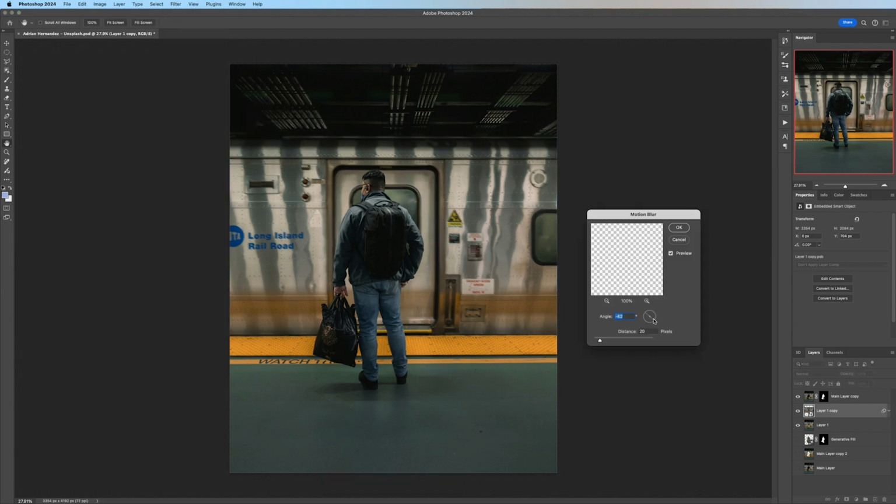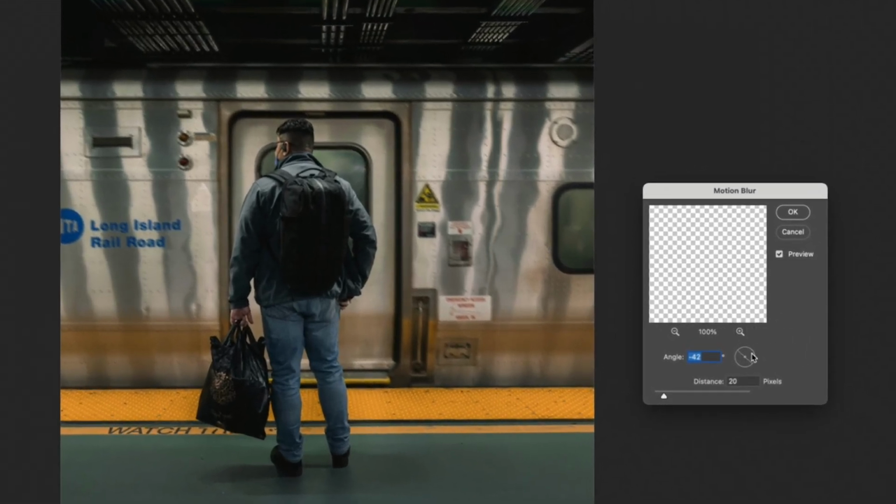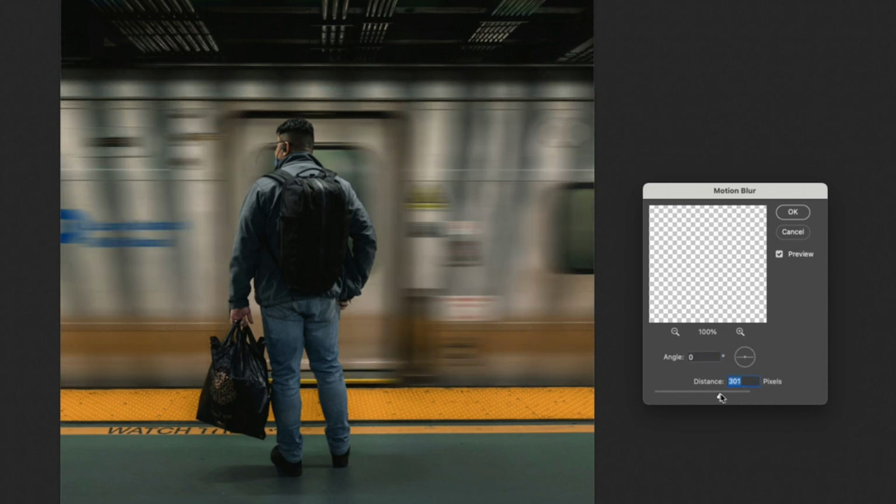A dialog box will pop up, and from here we have the option to adjust two things, the angle and the distance. The angle is the direction of the motion blur. In this case, I'm going to set mine to 0 degrees because that is the natural direction that the train would be traveling in. And then for the distance, I'm going to show you two different options.